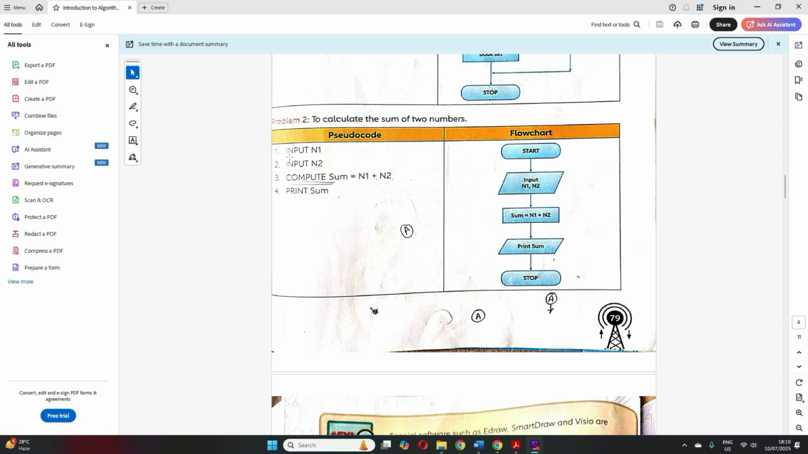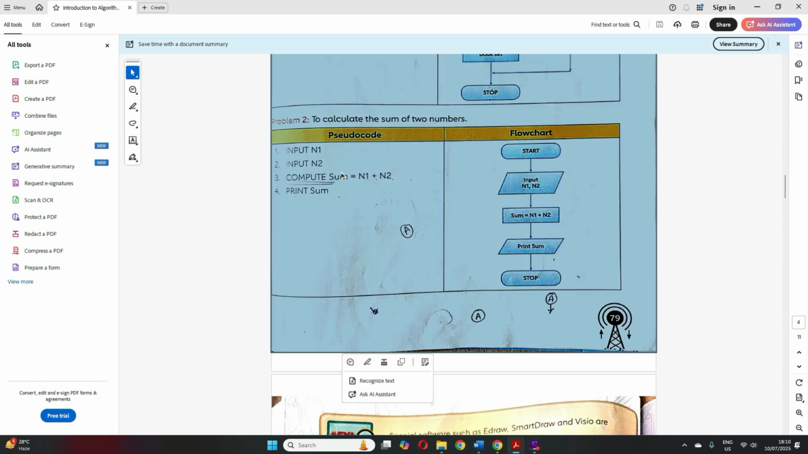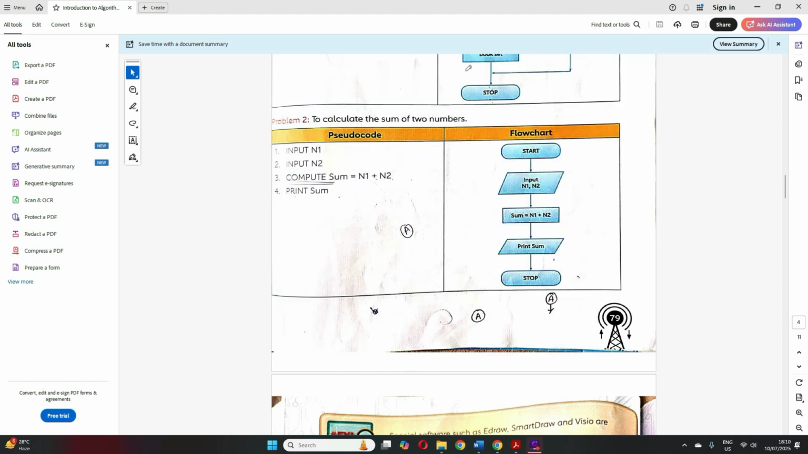So your pseudocode will be: input one number, input the second number, then compute the sum of these and then print the sum, right? The flowchart is also very simple.